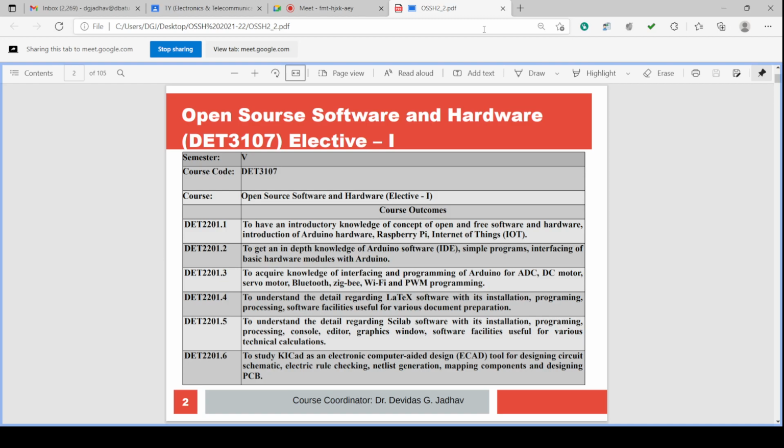facilities useful for various document preparation; to understand the details regarding Scilab software with its installation, programming, processing, console, editor, graphics, window, software facilities useful for various technical calculations; to study KiCad as an electronic computer-aided design ECAD tool for designing circuit schematics, electric rule checking, netlist generation, mapping components and designing PCB.